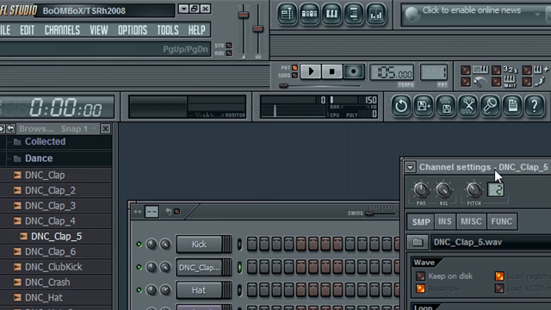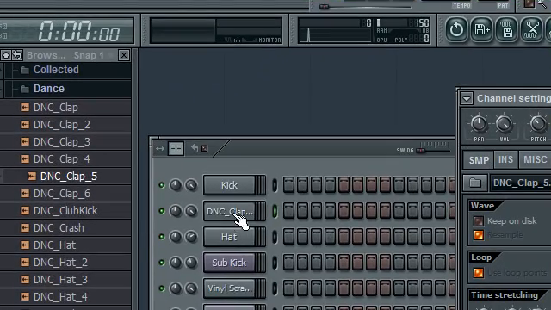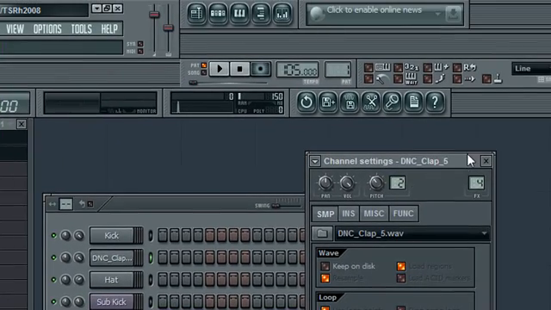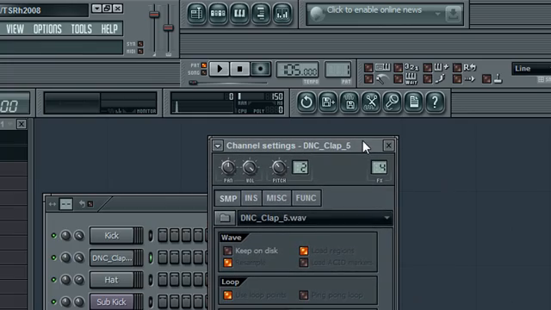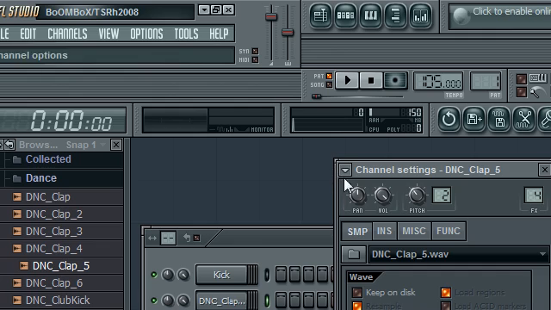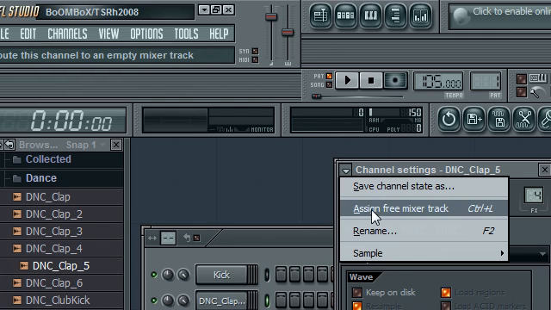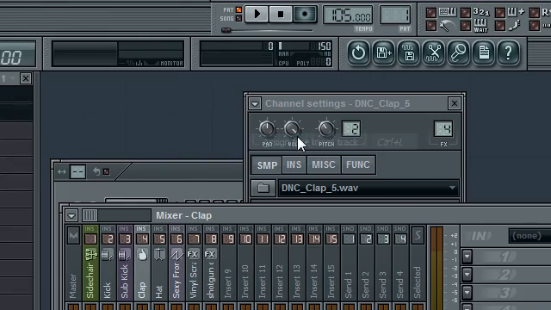In order to put a reverb on there, you put the sound you want, click on it, and this is going to come up. Some sounds have different menus that pop up, but it's not important. When this comes up, in the upper left corner there's a little arrow. Click on that arrow, and then go to assign free mixer track.